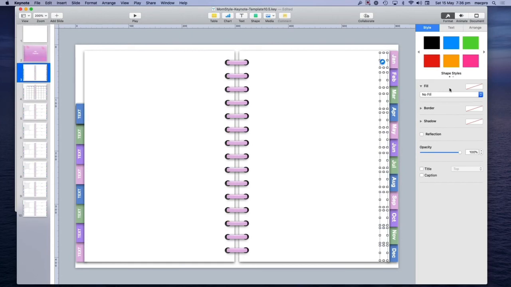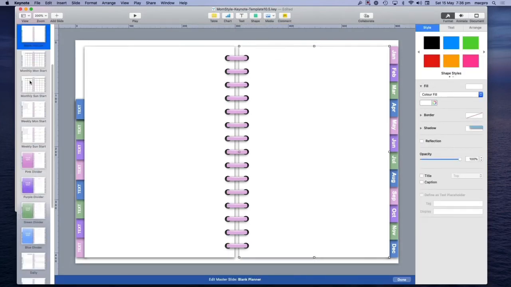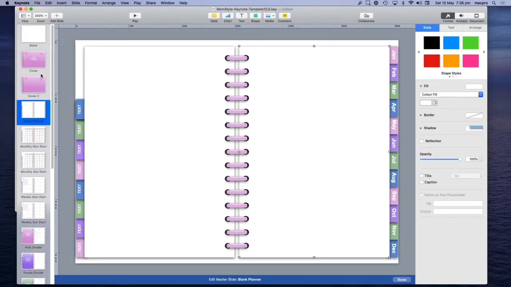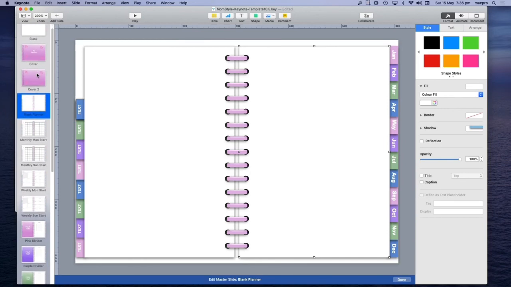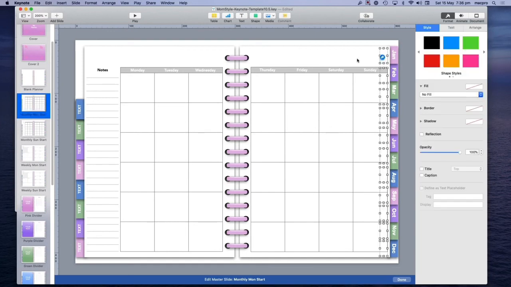Then you go to the masters. If you just double click on this, edit master, you would go to each one of these that you're going to use. So you know you're going to use the blank page here, which is already on it. A monthly start Monday, could even be a Sunday start. It's up to yourself. And what you do is you just Control and V and paste them in.